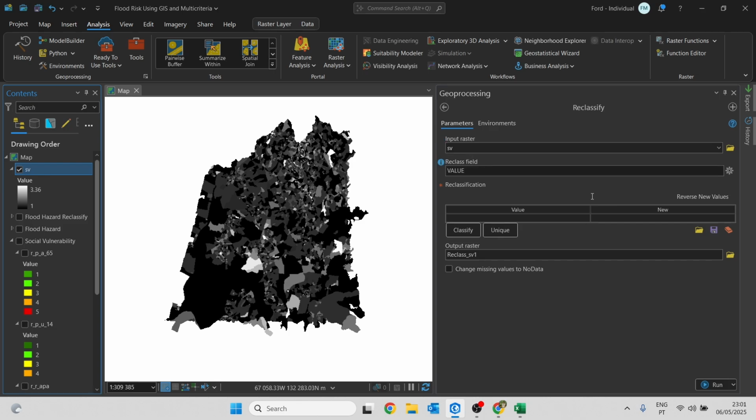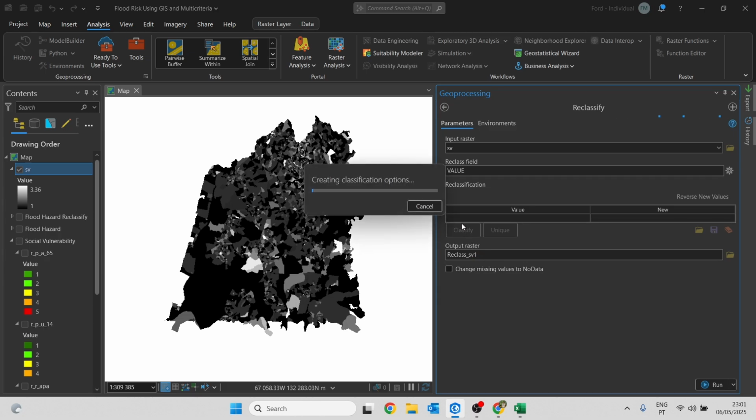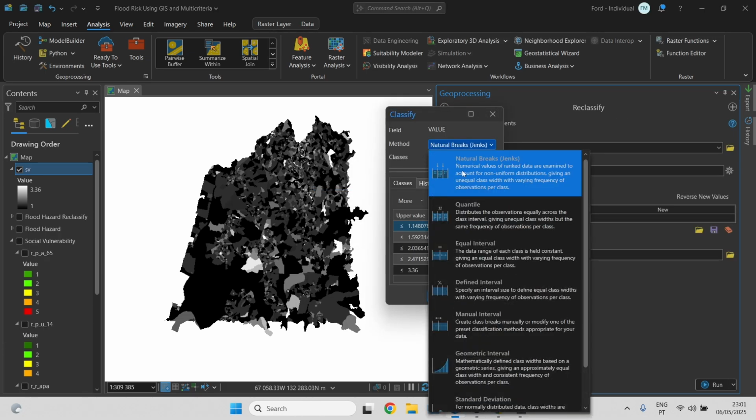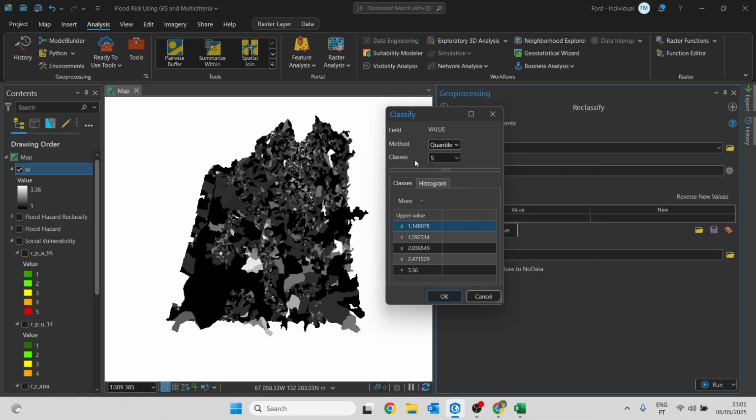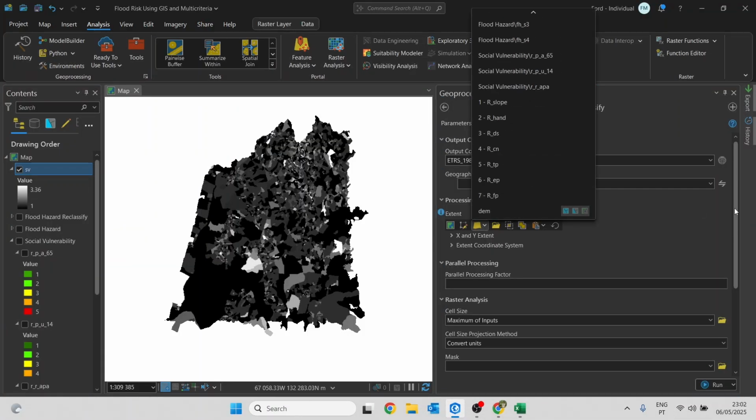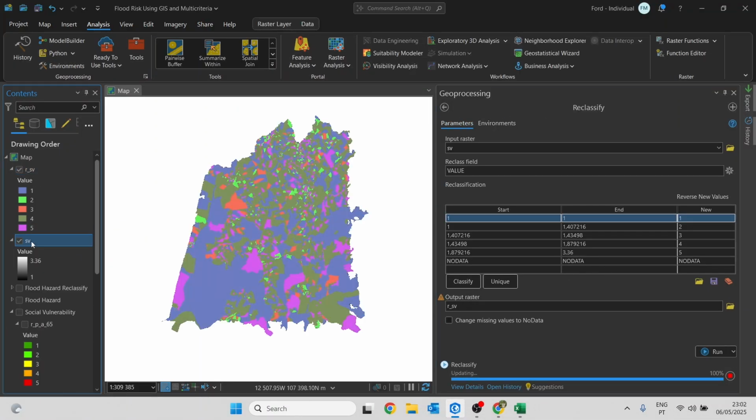So just drag and drop the SV raster into the input raster, click classify, and just change the classes to 5 and the method from natural breaks to quantile. Click OK, set the environment, select the output folder and click run.